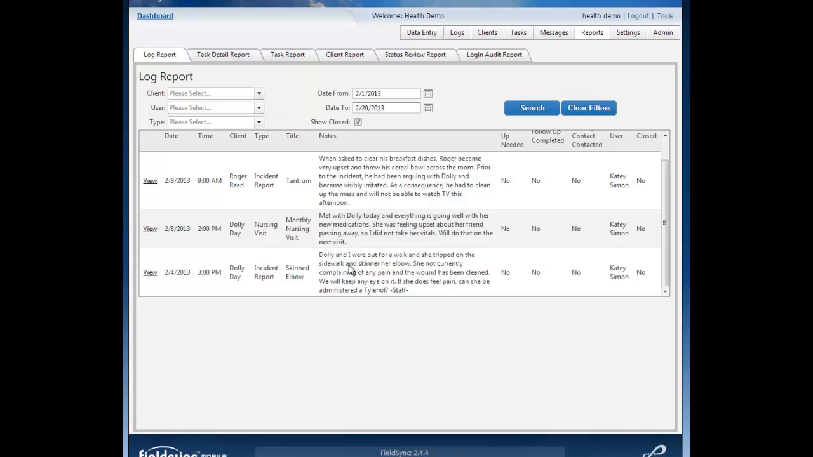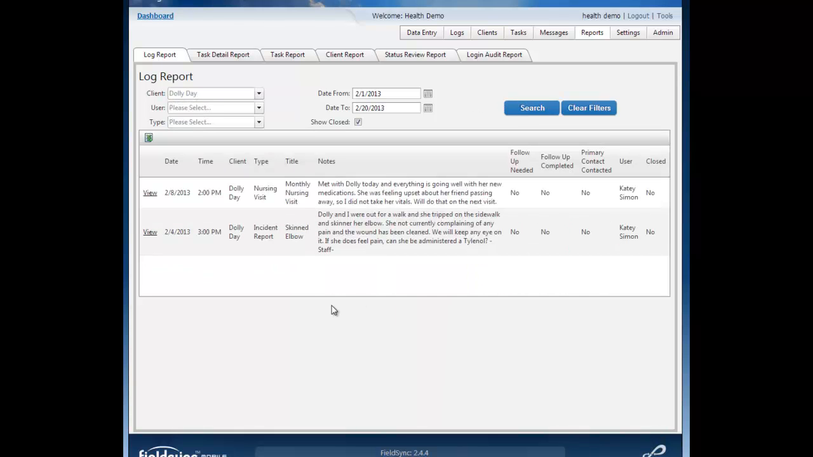Now if you want to minimize the data that shows up in the window, because if you have a lot of customers or clients, you might have a lot of these log reports, you can also filter the list by the client. So we can see here that 2 of our reports are for Dolly Day. So we'll select Dolly, hit search again, and now you can see that the list has been limited to only Dolly's reports.